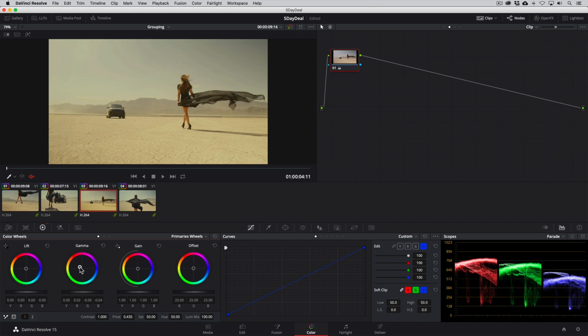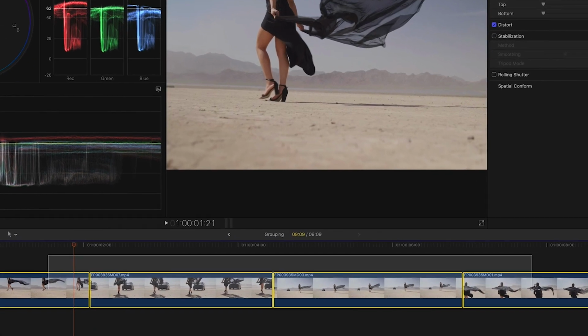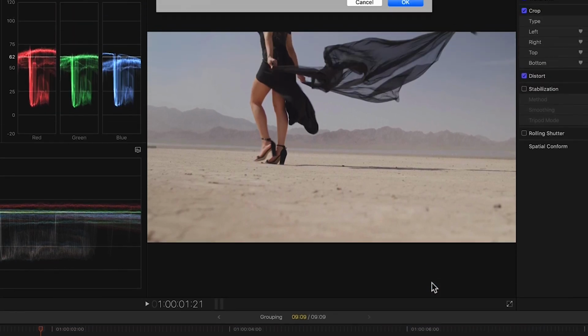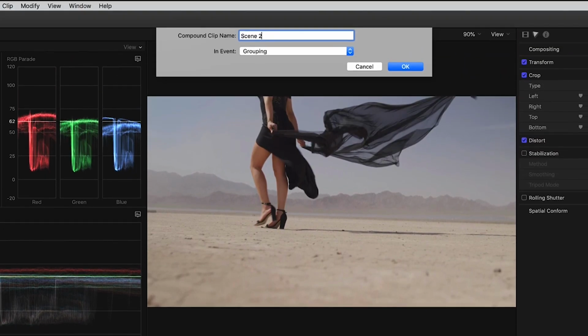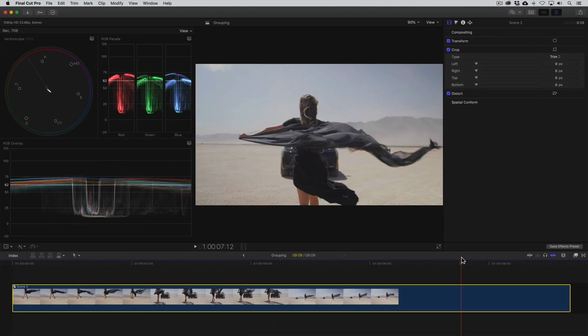All right, in Final Cut Pro 10, we can group shots together and apply the same creative look to them with a compound clip. To do that, just select all the clips you want to apply the same look to, right-click, and choose New Compound Clip from the menu. Name the compound clip, and now we can apply the same creative look to multiple clips.